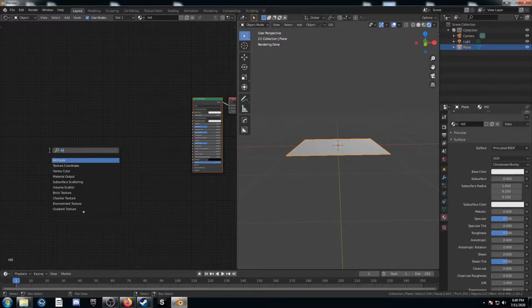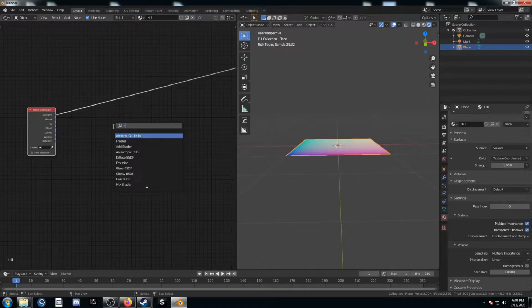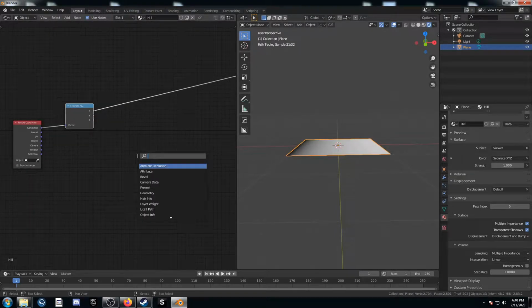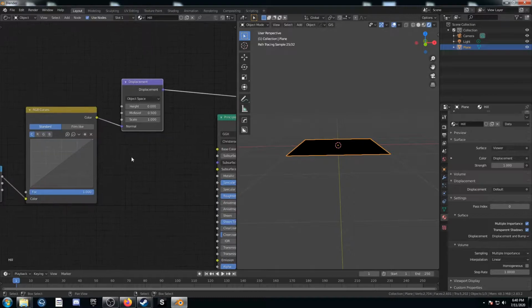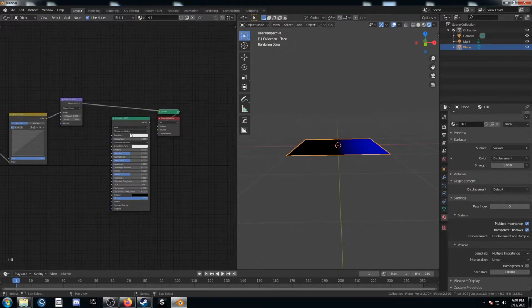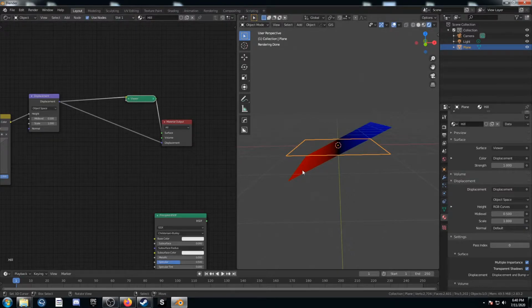I'm going to start with a texture coordinate node and just place it here and make sure we're coming out of the generated output. I'm going to bring in a separate XYZ node and just put that right after there. Then bring in an RGB Curves node and place that right after here. And then a displacement node and put that right after here as well. But we're going to change this input here into height instead of normal that it's kind of set up as a default. Move this BSDF out of the way, and I'm going to plug displacement into displacement on our material output as well. We can see now it's displacing our plane.